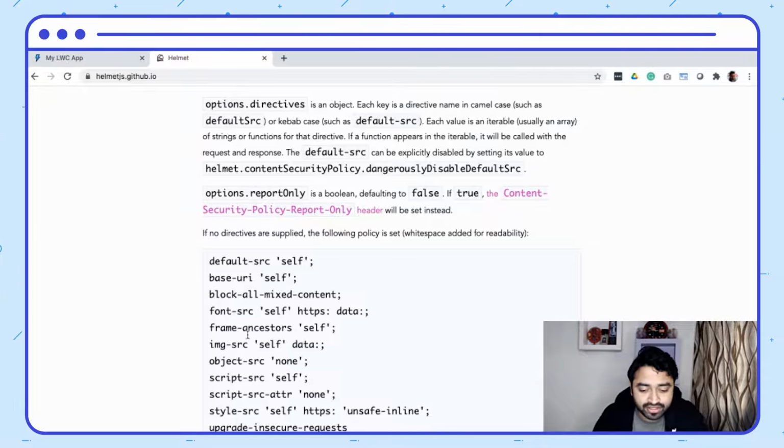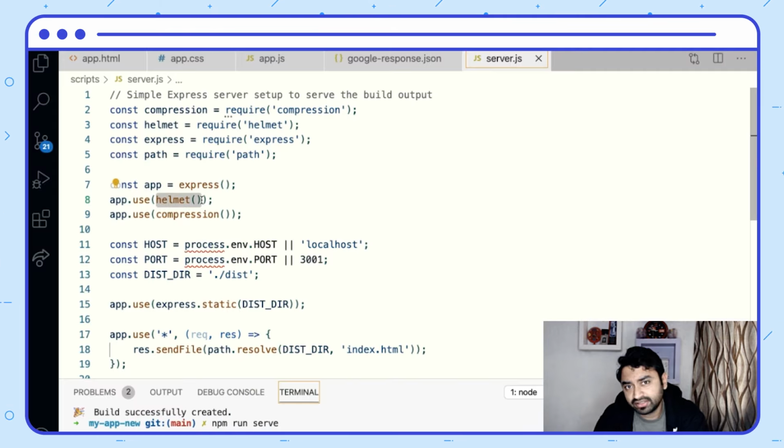So in the documentation, you can see you can only load images, scripts, styles, or even make callouts to endpoints from the same domain, which is denoted using self. But in our use case, as you know, we have images from Unsplash, Google, and we're making a callout to googleapis.com. So how do you whitelist these URLs?